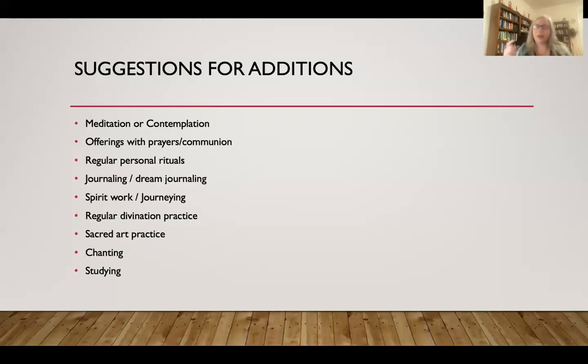If you have your bare minimum, then you can add meditation or contemplation, which is a great thing to add. Offerings with prayers, some sort of communing with the spirits that you're working with. You can have regular personal rituals that you do. There's a lot of different types there. Journaling and dream journaling are really powerful practices that you could add in. A lot of this is what is most important to you, what speaks to you, what you want to build.